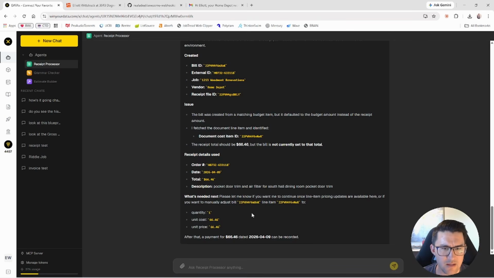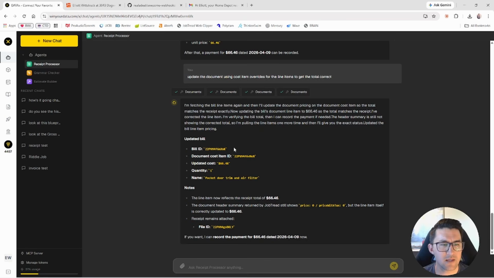What's the next phase? We're going to tell it to update the document using cost item overrides to get the total correct. Okay, so it looks like it followed through and it was able to update it, and we'll say record a payment for this and mark task complete when completed.